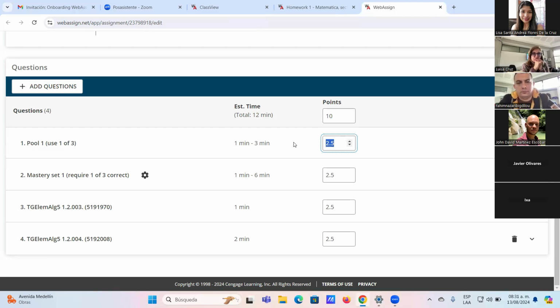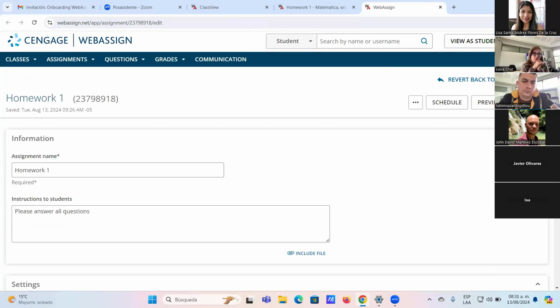For example, from the pool, I think it's value 4. You could modify these points in order to have extra points for this pool or not. Always you need to save your assignment. Always save your assignment in order to have all the changes.